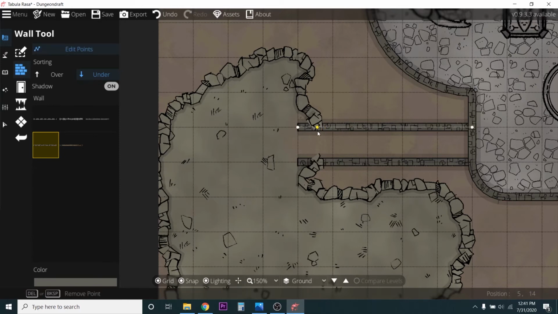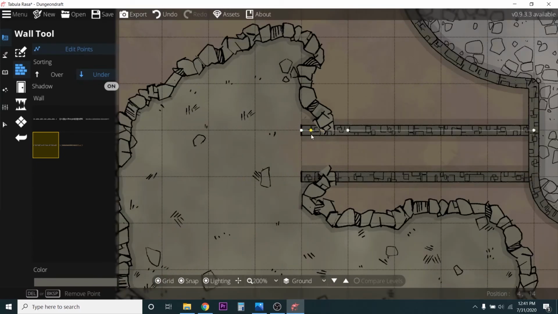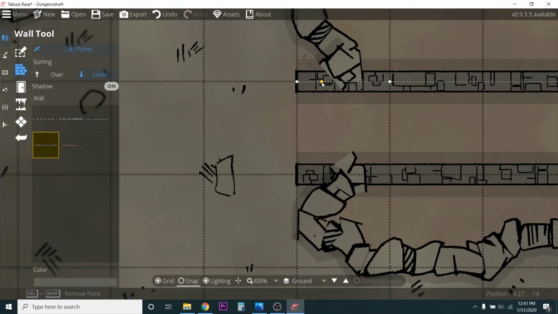Go to your edit points. We look at this. We want to get rid of these. We want to make some extra points on here. We turn our snap off. Go up here, and we just make a point, say, there and there. And then when we highlight this and delete it, it'll go right to there.